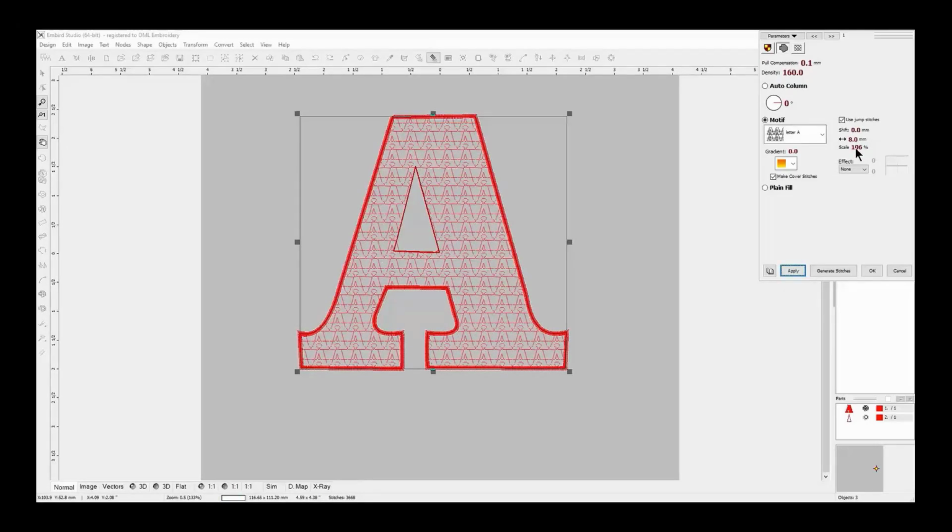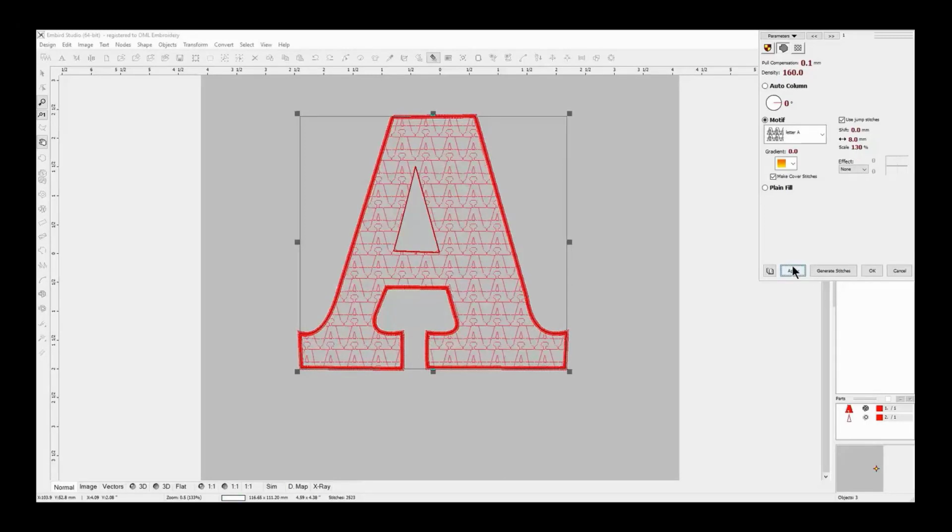If you want bigger letter A's, let's go to a whopping 130, 30% more, and see what it does. See, a little bit bigger. So you can size them as you want, and I think that's really cool too.